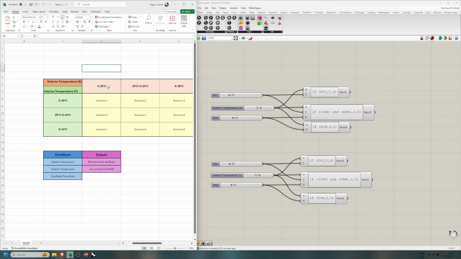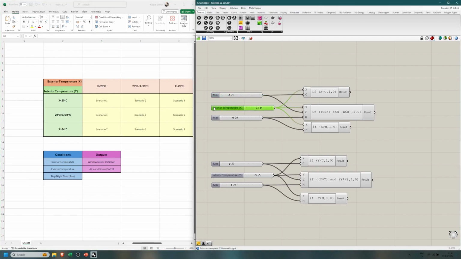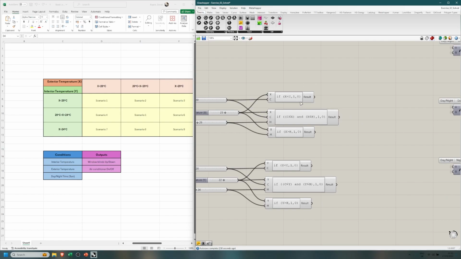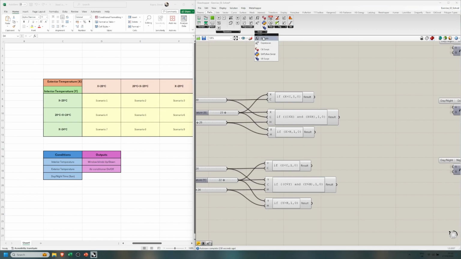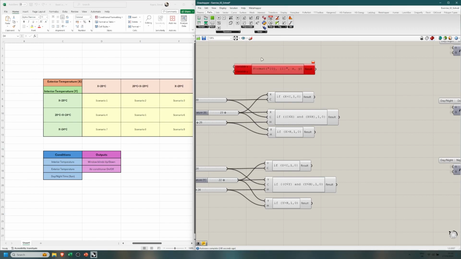The first condition is that my X value for exterior temperature is smaller than 20 centigrade degrees. So in this case, I put my minimum value, I put my exterior temperature, and I put my maximum value for the later. And I create an expression. What is an expression? If you go under maths, under script, you have expression. Or you can double click on the canvas and type in expression, and you can use the same tool again.